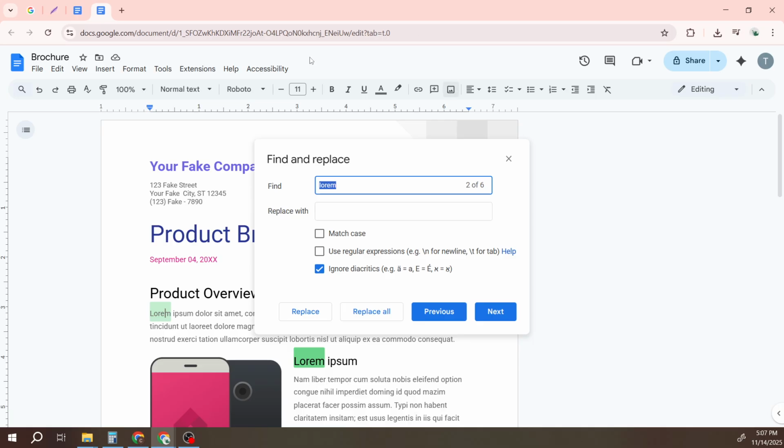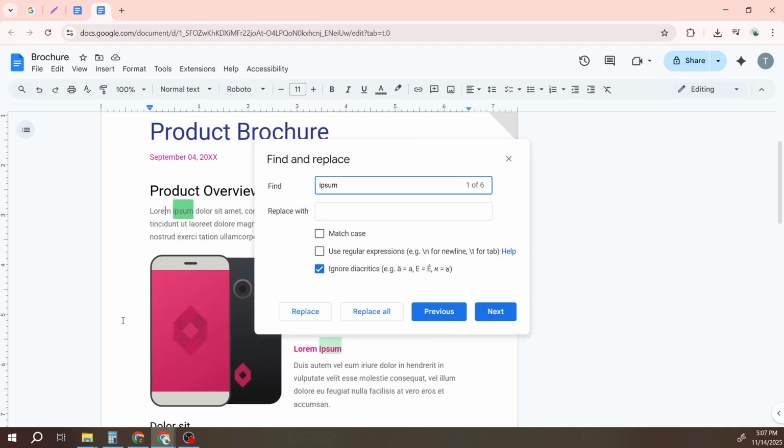In the dialog box, you'll see a field labeled Find. Here, you'll want to type the word or phrase you are trying to locate within your document. As you type, every instance of that word or phrase will be instantly highlighted throughout the text. This visual cue helps you quickly spot all occurrences in the document.